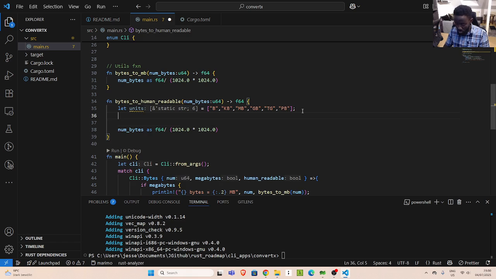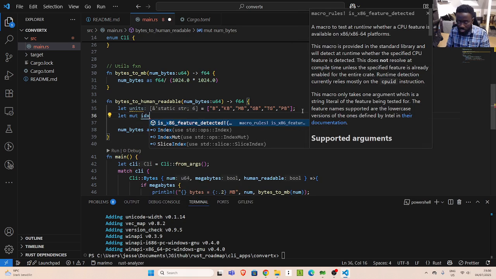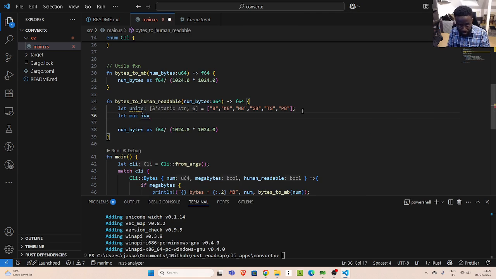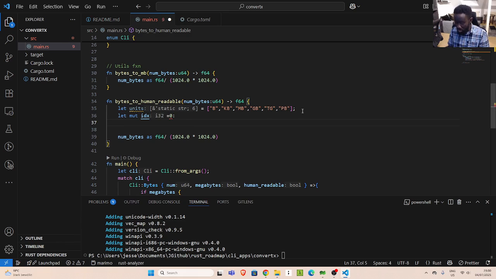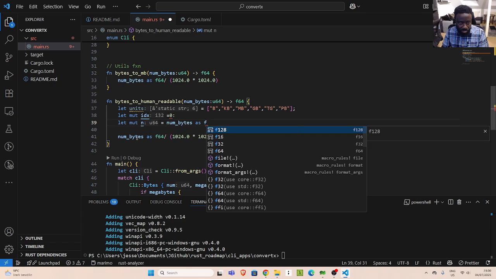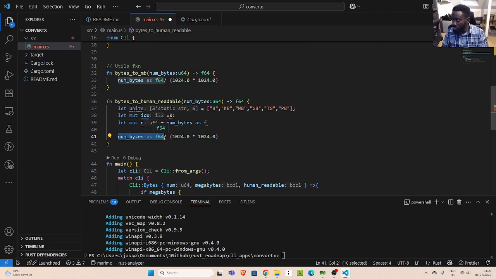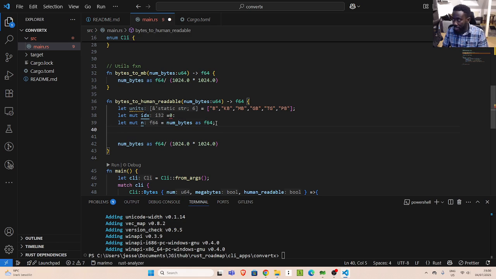Then once we get the unit, we will let a mutable index be equal to 0, because we want to be looping through it. This logic is the same logic that you use for every programming language. Then I'll say let mut, the reason we are using mutable is that we want to be able to change it, the mutable is going to be the number of bytes as float, just as we did here, the same logic as we have here. Let me copy this.